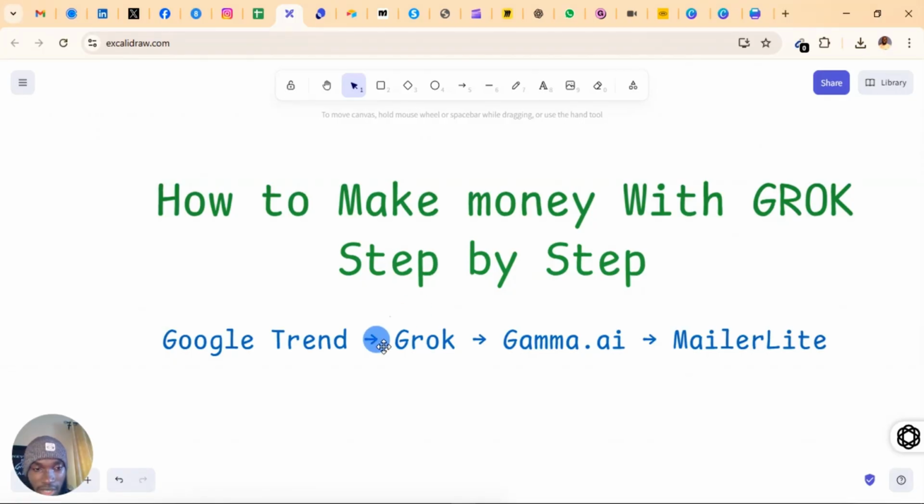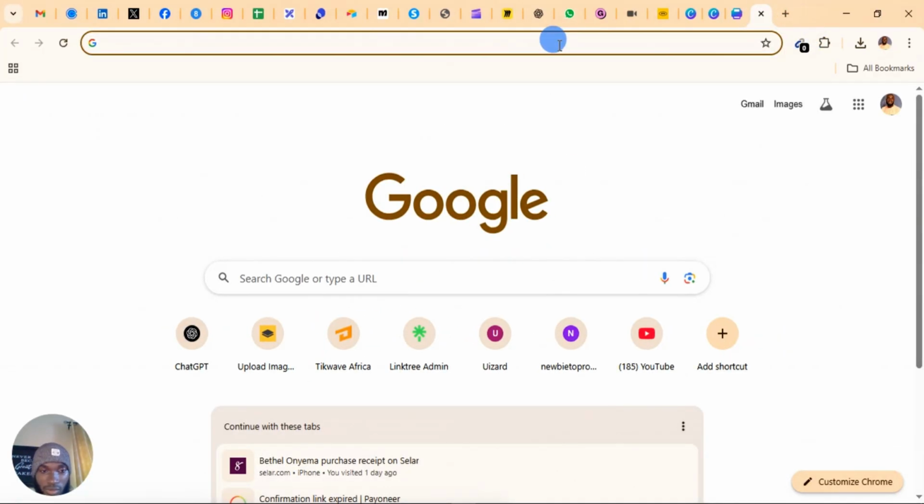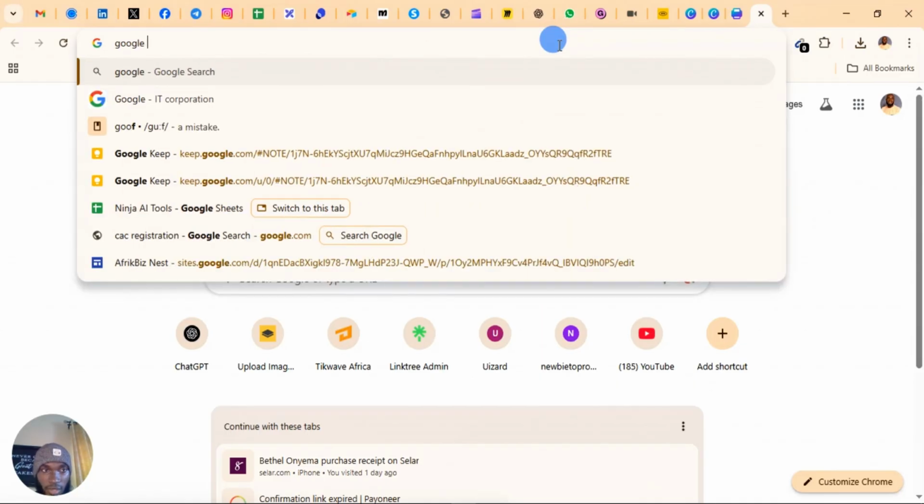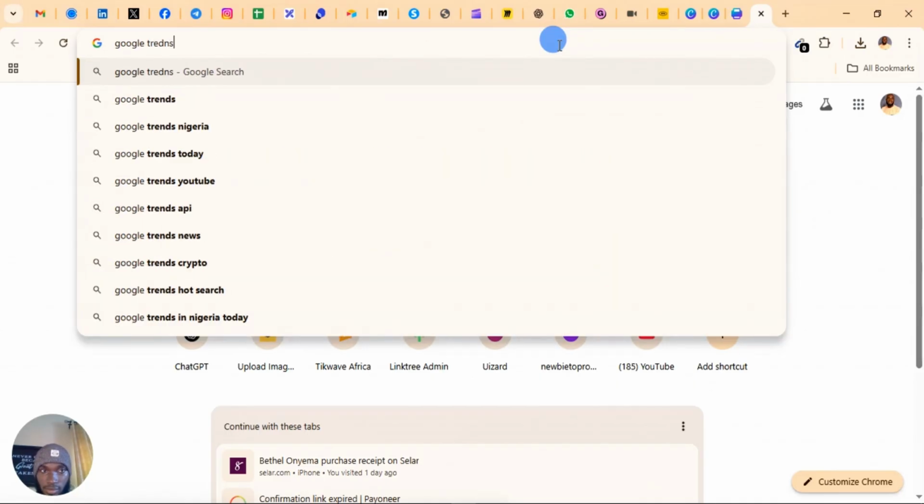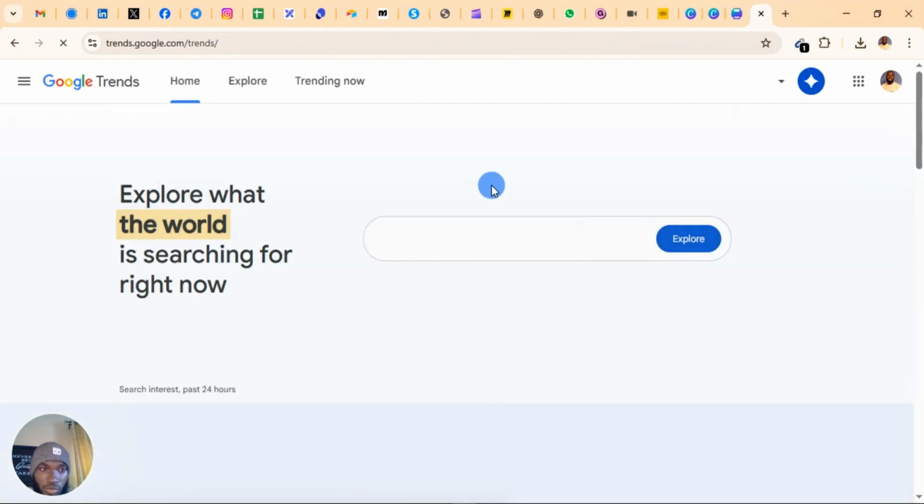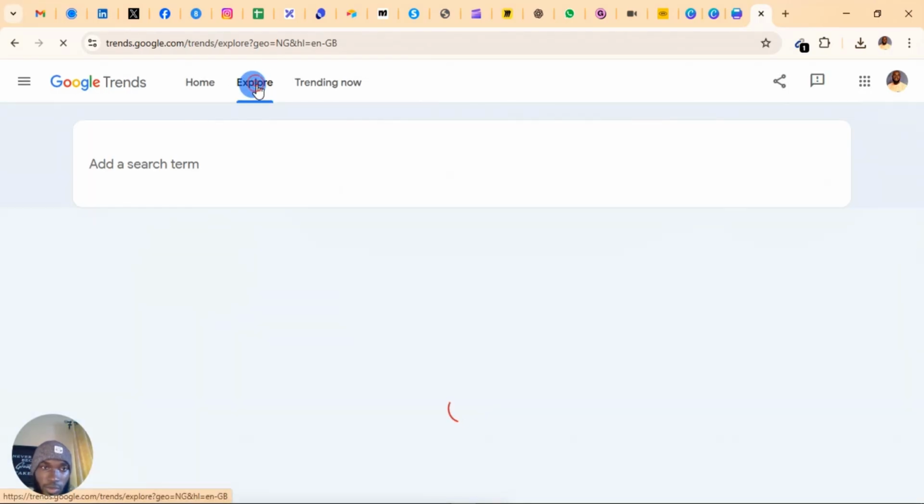Okay, let's go. First you go to Google Trends. You go to your browser, whether you're using Chrome or any other browser, and type Google Trends. Click on the first link that shows up, and then click on Explore.